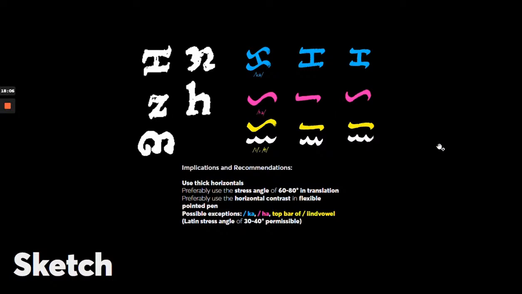So what I found in the experiment was that thick horizontals are recommended, but there are actually exceptions to the rule. You have the ka, ha, and the top bar of the e independent vowel. In there, you actually can use the Latin contrast or simply follow the 60 to 80 degree contrast.